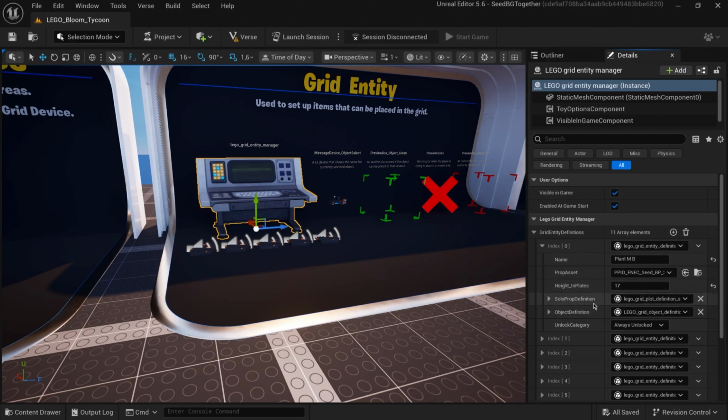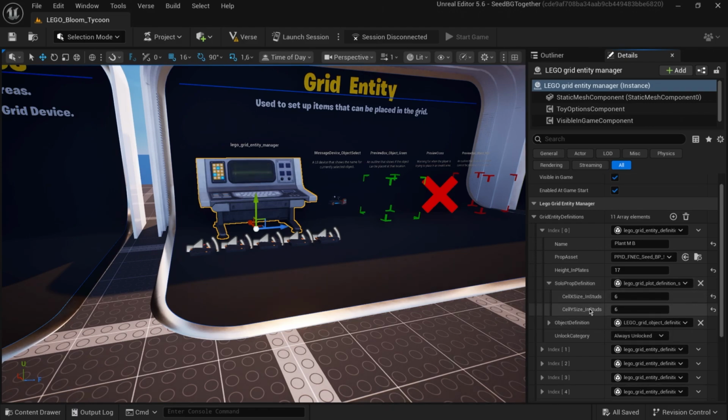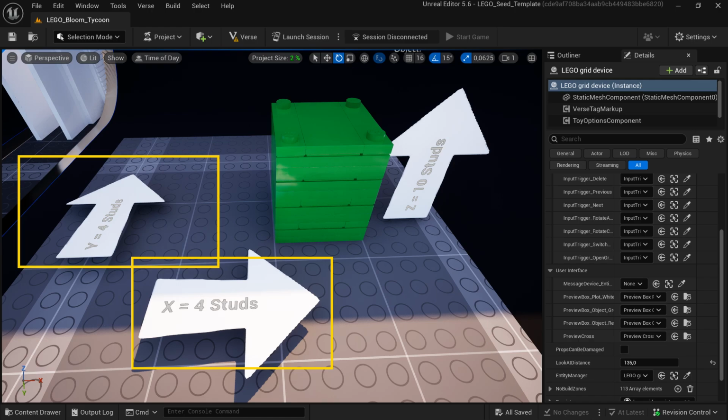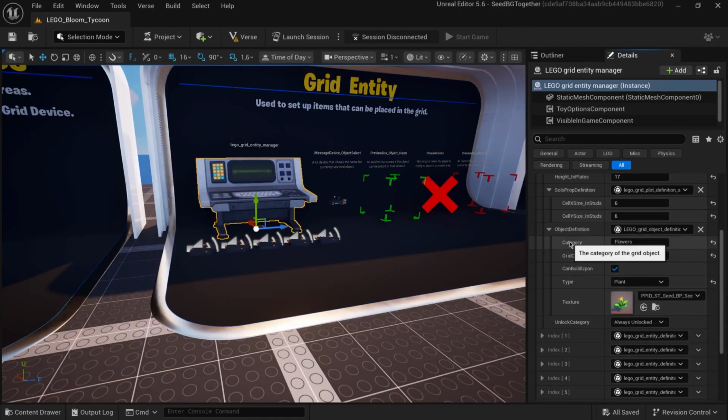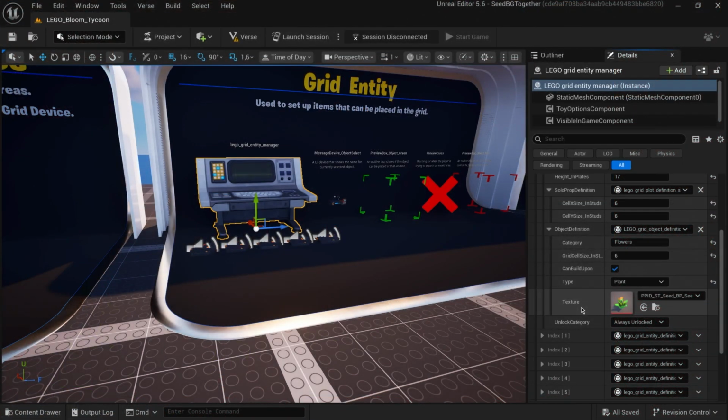And then from there, we have our solo prop definition and our object definition. The solo prop definition simply contains the X and Y values of the stud sizes, so how long and how wide it is in studs. Now, the object definition has the category, which is just the category you're placing it into. In this case, this is a flower. The grid cell size, so again, this just mirrors this. If this is 6 by 6, then this grid cell size is 6. Whether or not the object can be built on top of, the type of object it is, this is a plant, and then the texture. The texture is 256 by 256 square, and this is the icon that you actually see inside the UI so that your user knows what they're placing. So with all this information, you can place your own custom props.